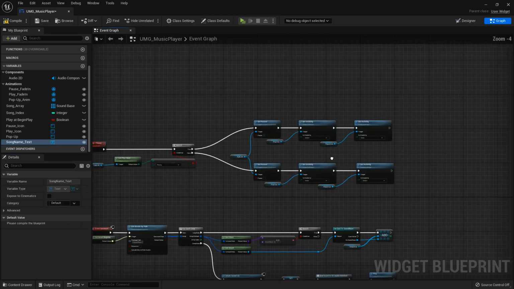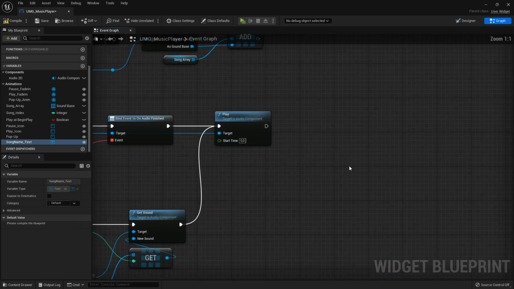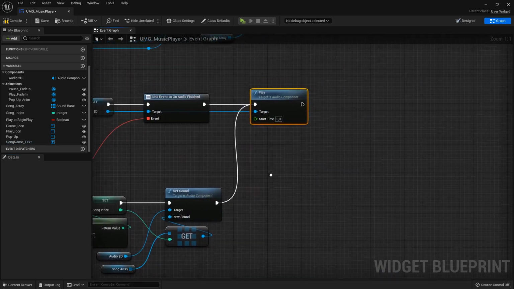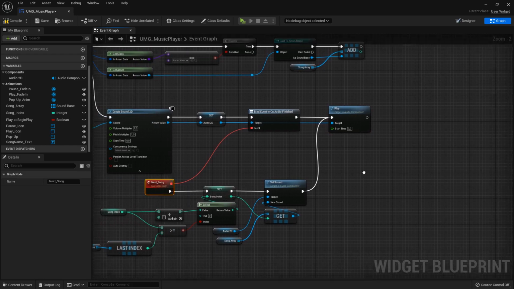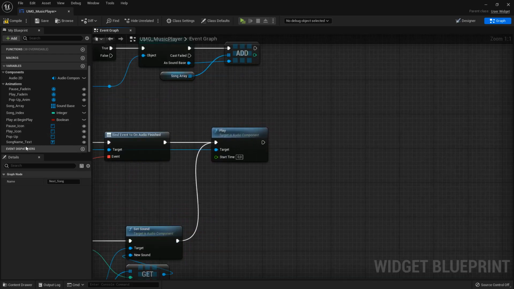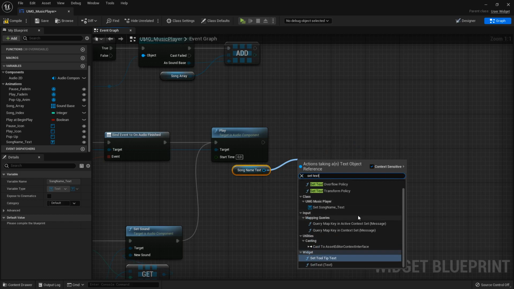Okay, let's go into the graph now. And the only place it would really make sense to set the text here is whenever we play, whether it's the first time we play or it's the next song. So go ahead and control drag the song name text here. Set text.